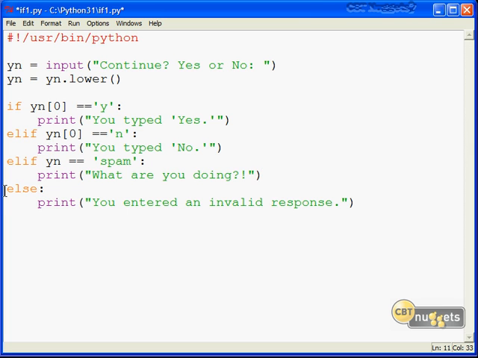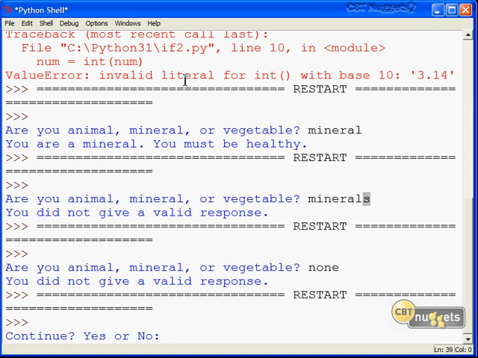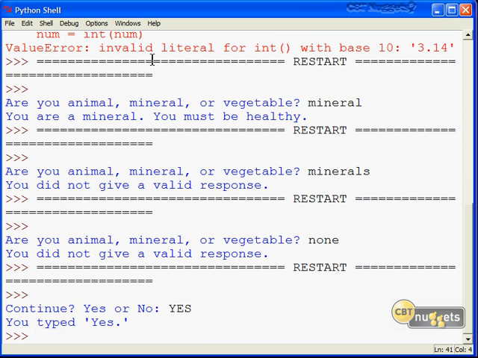And then our else is our catch-all bucket. If the user does anything else besides put in y or n, they see this guy right here: You entered an invalid response. Let's run this code. Continue yes or no. I'm going to put in yes in all uppercase, and we get: You typed yes.